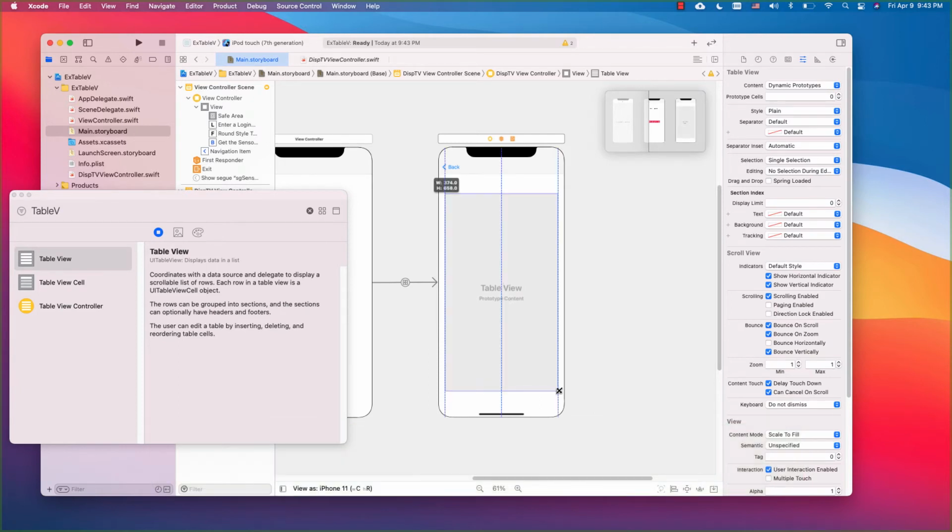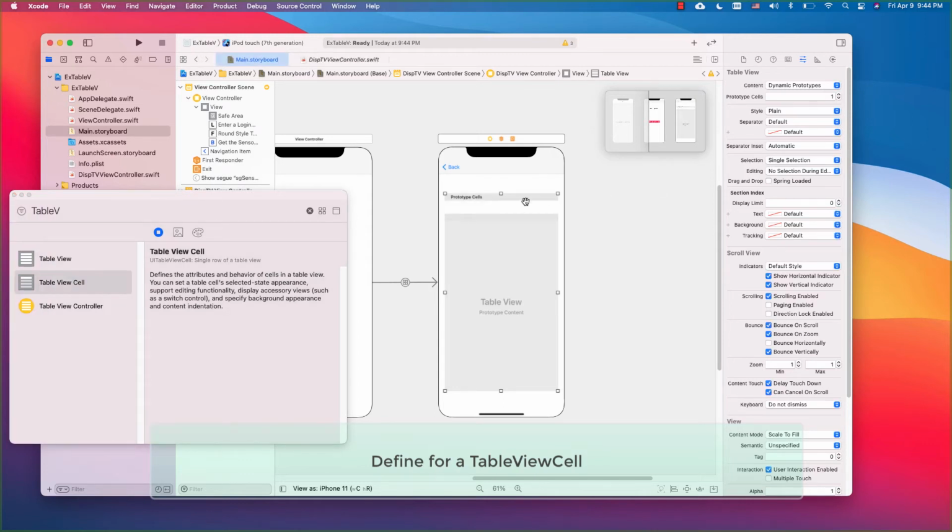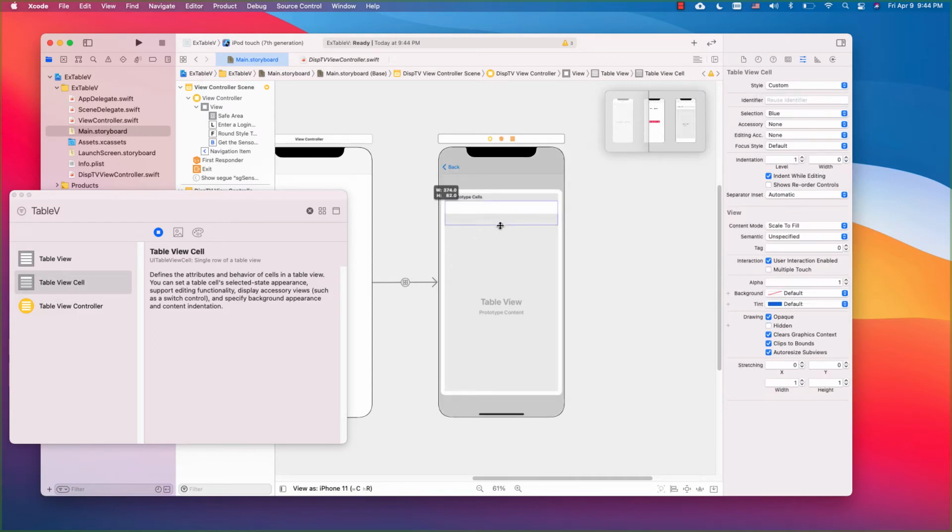Okay. And then you can bring this table view cell here, or simply go back to here, a prototype cell currently set to 0. If you click to 1, then you will have prototype cells. That will be the same as this table view cell. You can bring this up here. It's the same as that. Okay. So I'm going to enlarge this. That way we can populate something there.